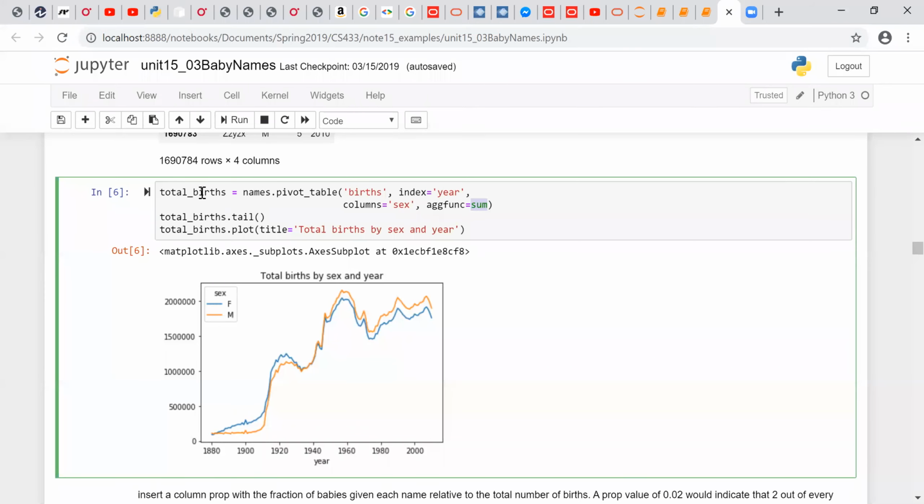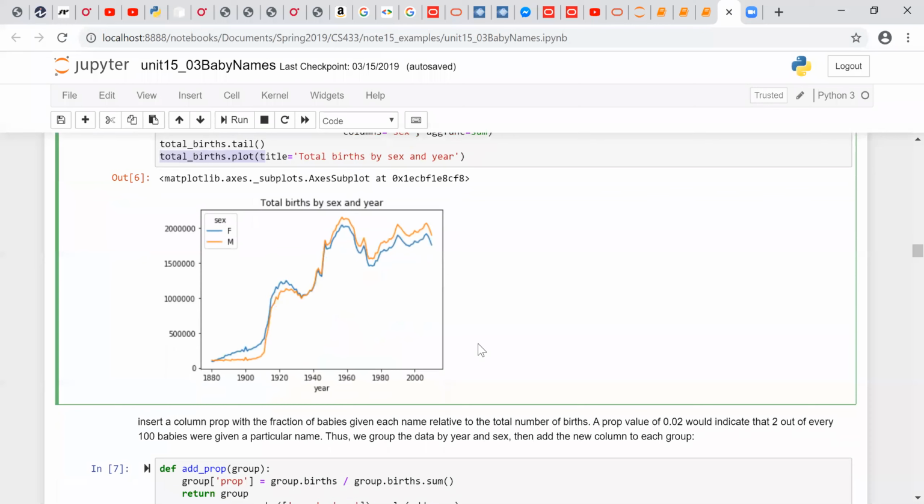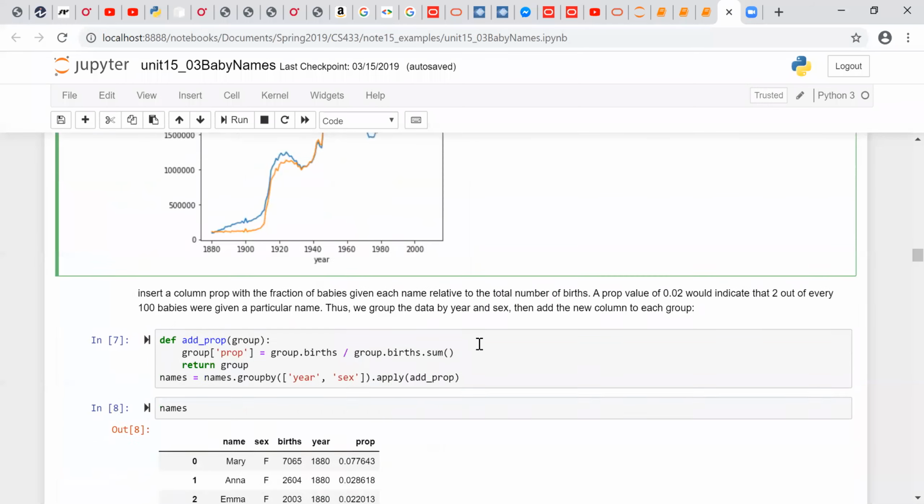So once we have this data, then we just do the plot. The plot shows us like this. So it gives us some idea about the boy and girl distribution from 1880 to 2011. Okay, so that's what this part does.